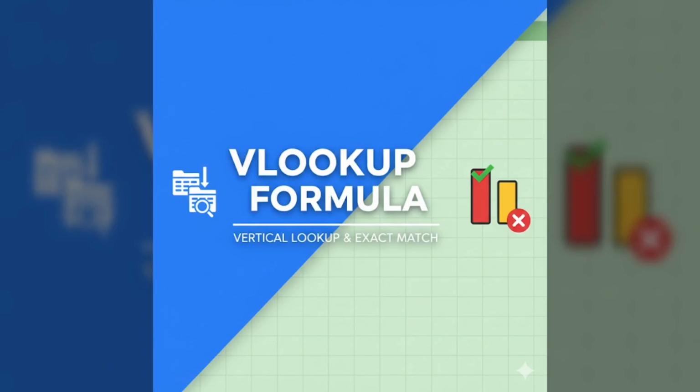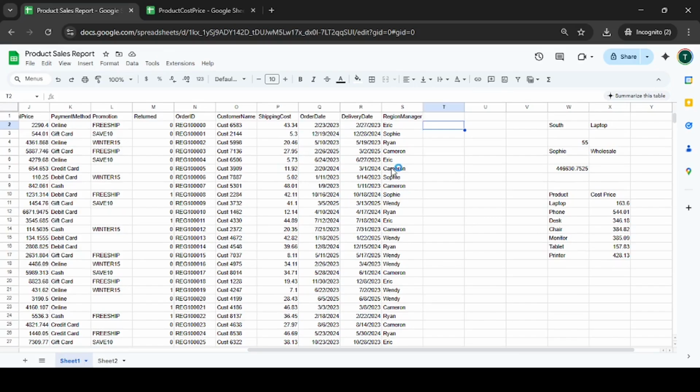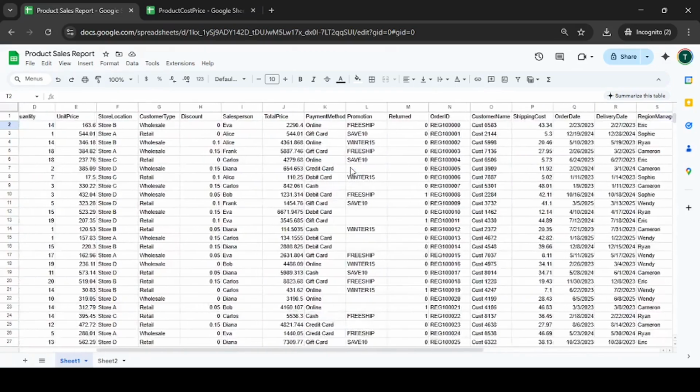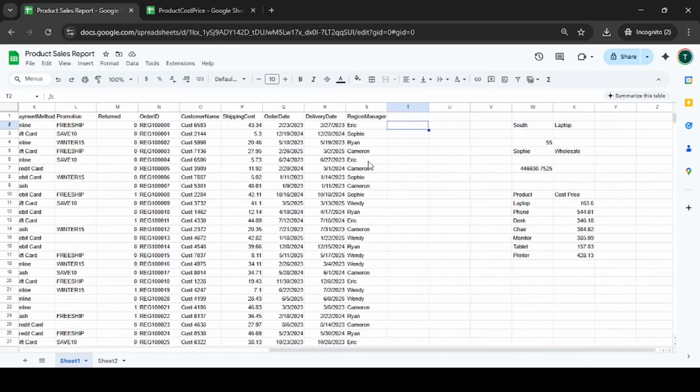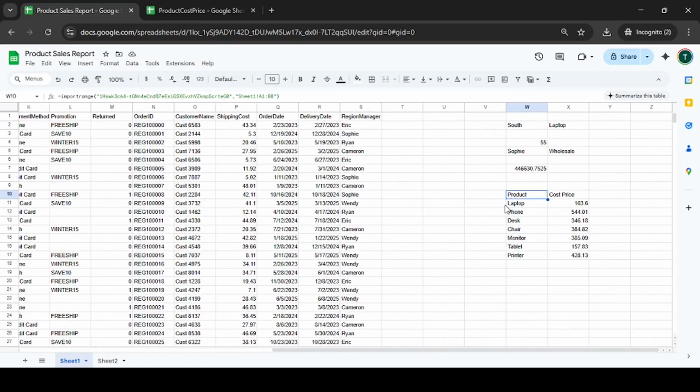Now it's time to connect the data. So we are going to use the most commonly used formula in Google Sheet and Excel, which is VLOOKUP. So suppose in our example, we want to find the cost price of every product. What we have done earlier is we have imported those cost prices from another Google Sheet via import range. What we want to do is look up the cost price from this data range and get that value here in cell T2.